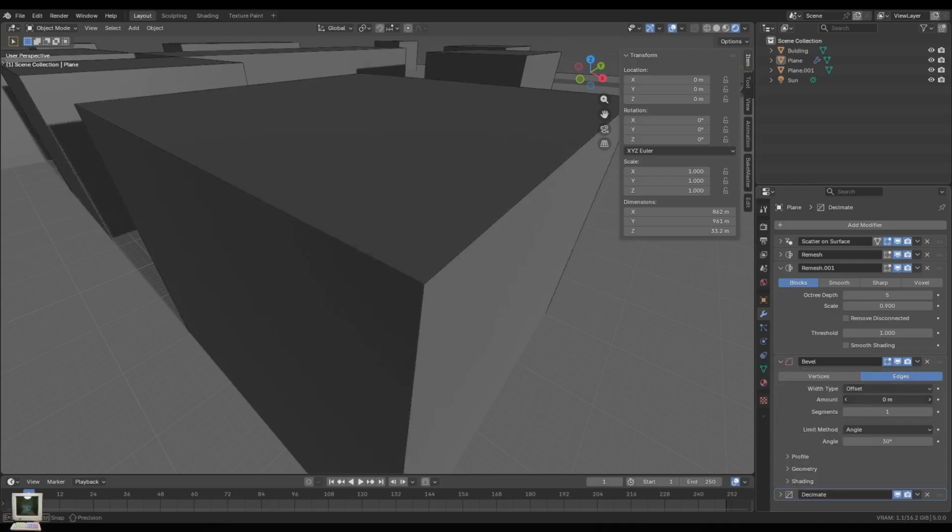I'm going to change this to 0.5 maybe, like so, twice, and maybe this one sharper. That's okay, let's use it like that. Let's change this back to 8.